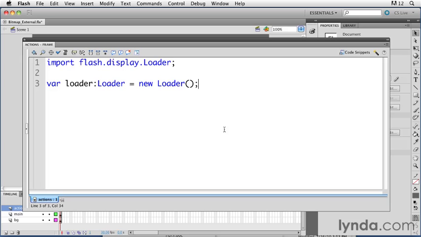Loader is a class that's not built into the Flash interface like a movie clip or a bitmap image is, but at the same time, calling this code to create a new Loader is just like saying create a new empty movie clip. So that's what the new command does. Let's go to the next line, and we'll have the loader load the file that we want to load.